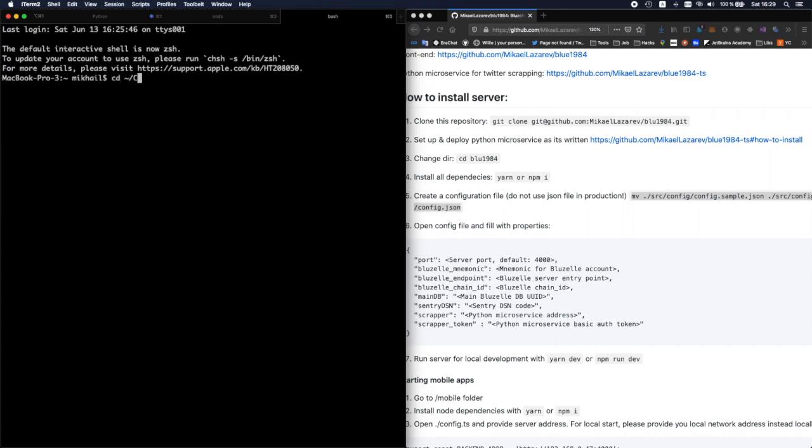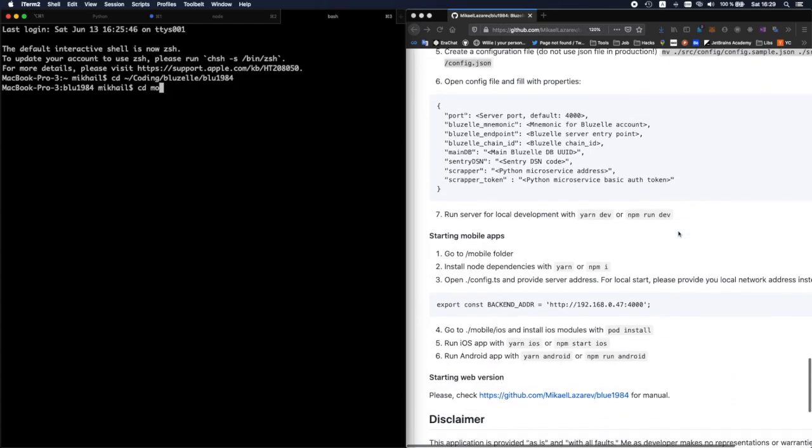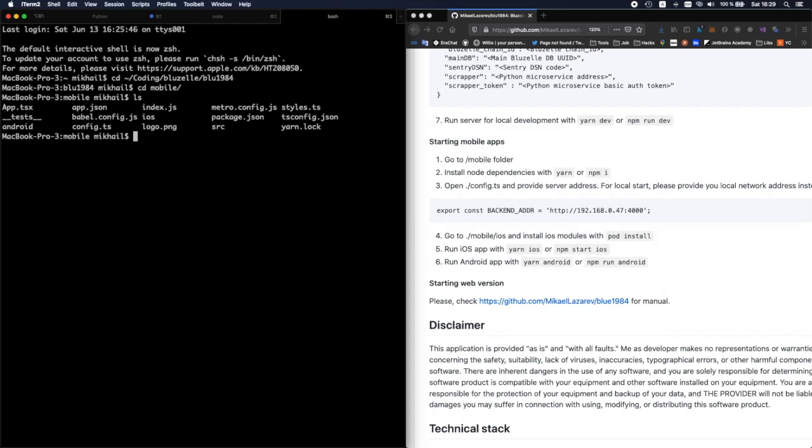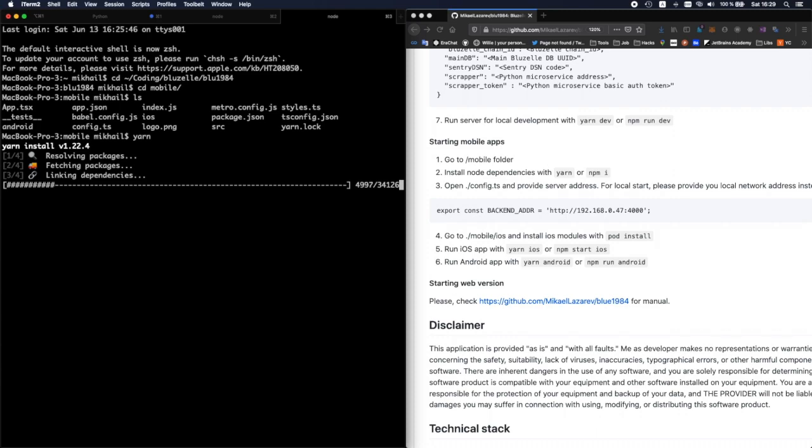And I go to my directory, Blue 1984, and here I go to the mobile folder. Perfect, yes, it works. And the first thing I should do is just to install all dependencies. Perfect. The next point, I should provide the correct configuration.